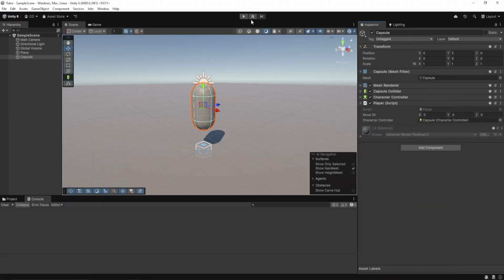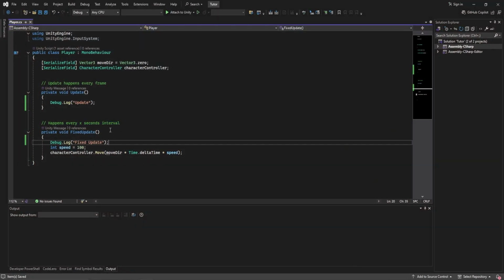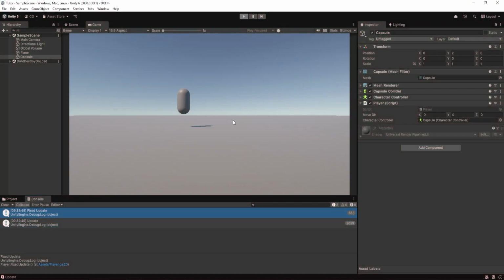Let's see that if I run this, we should see the debug log. Here we're debugging messages. It should be a lot slower on FixedUpdate. So here we have it. Update here is already at 1000. Meanwhile, FixedUpdate here is still at 300. So we could see that FixedUpdate, since it happens based on intervals, is slower.